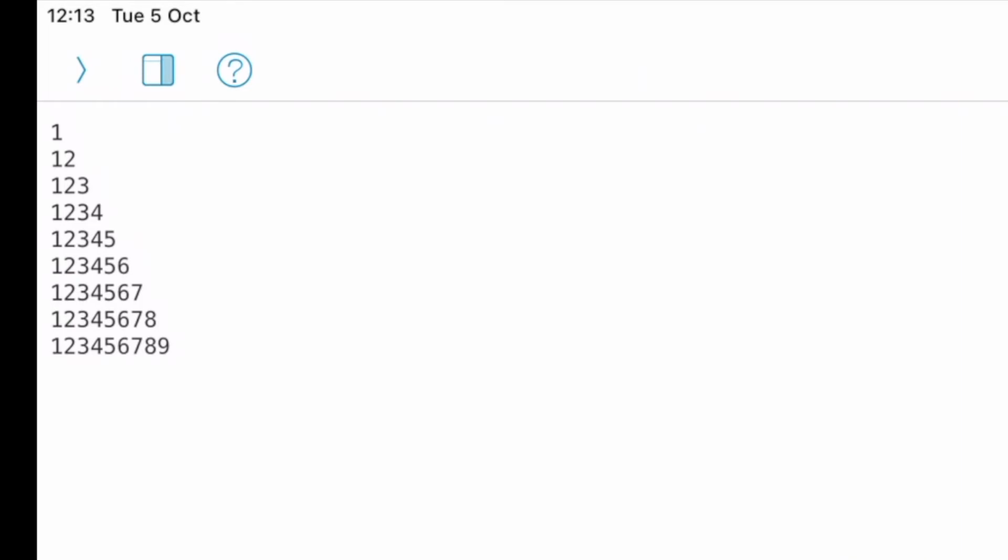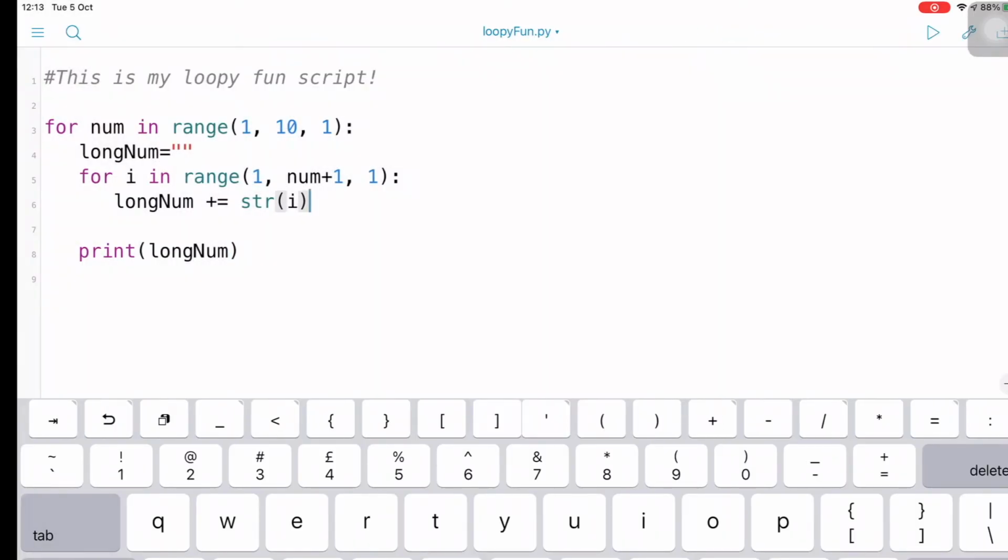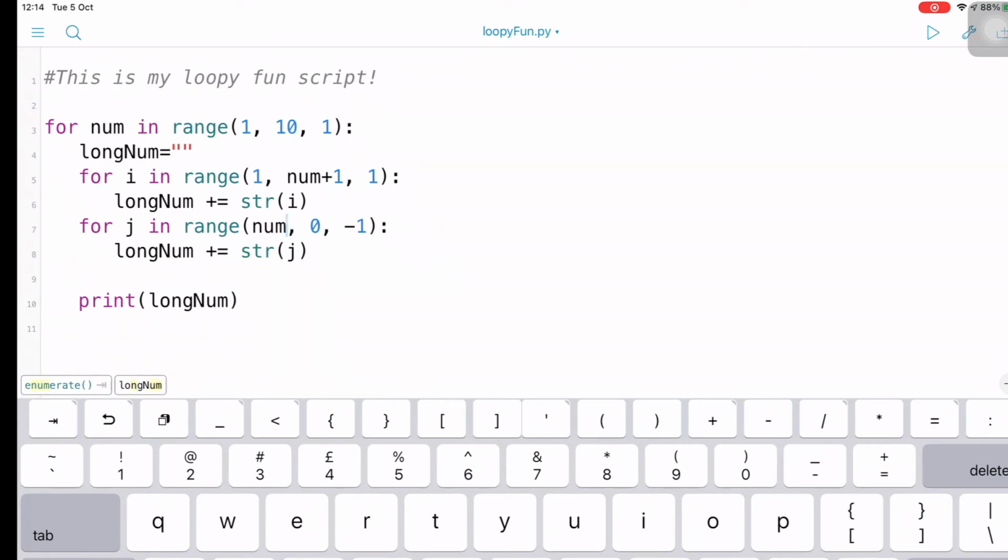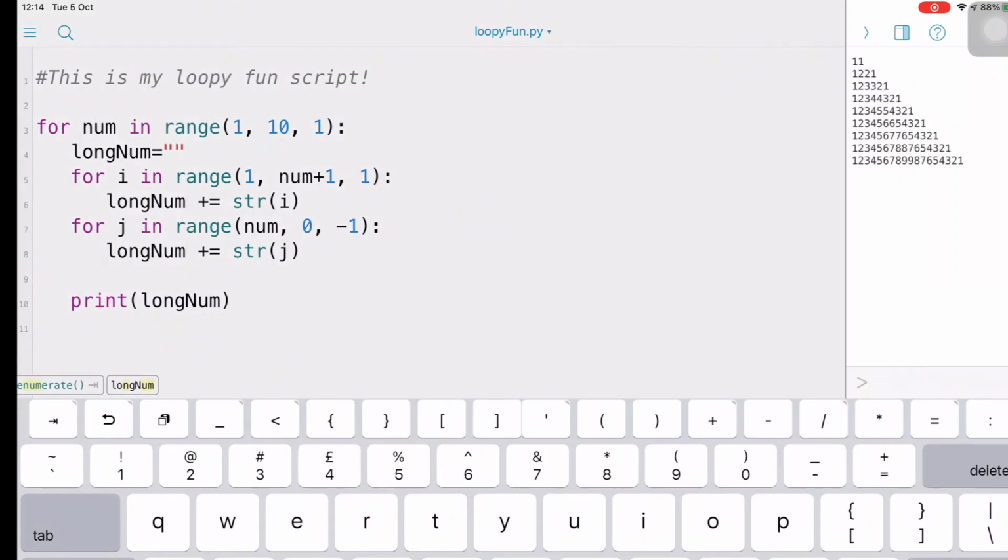Now we need to go back down to 1. So I will create another loop for j in range. And this time we want to go from our number down to 1. So down to but not including 0 in steps of -1. And we'll append those digits to the long num variable.